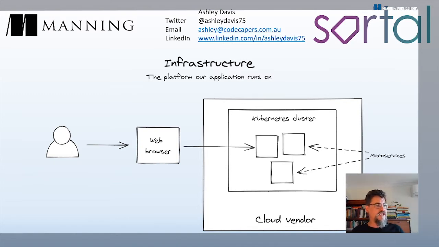The infrastructure in this example is running on a Kubernetes cluster, and that's the computing platform that our application is running on. So Kubernetes is an orchestration platform that allows you to run containers, and I use it for my projects to run microservices. If you want to build an application like this, the first question you need to ask is, how are you going to build the infrastructure? How are we going to build this Kubernetes cluster?